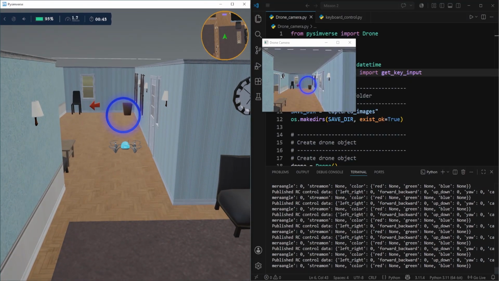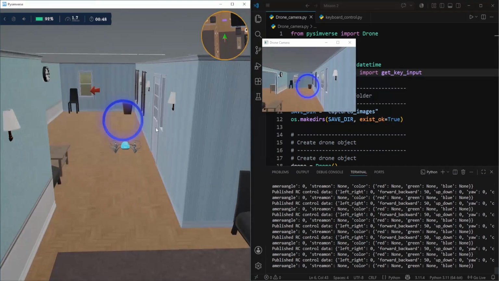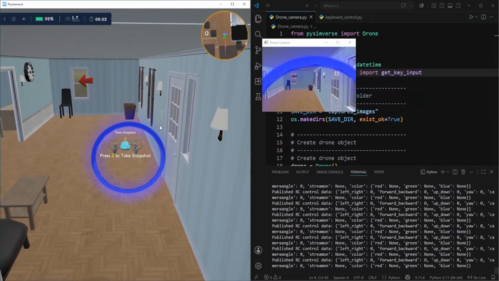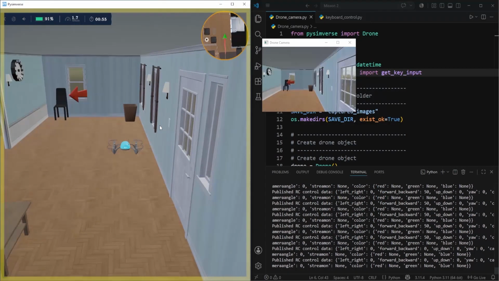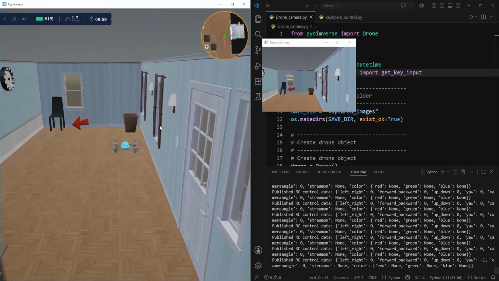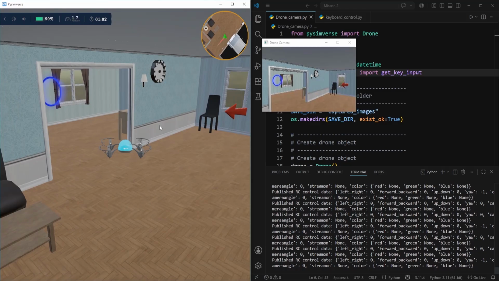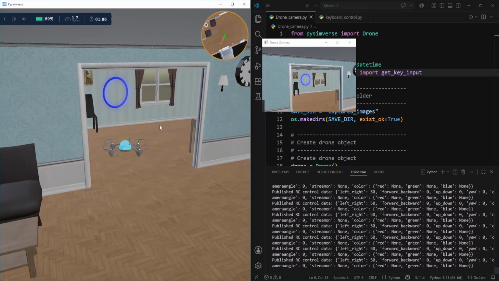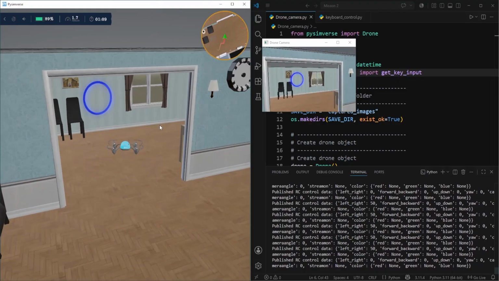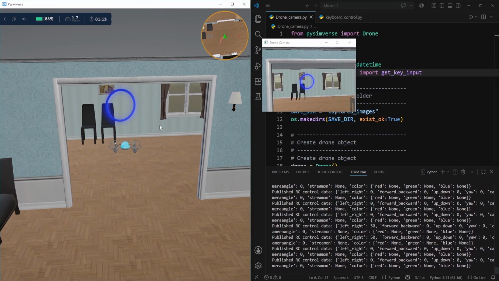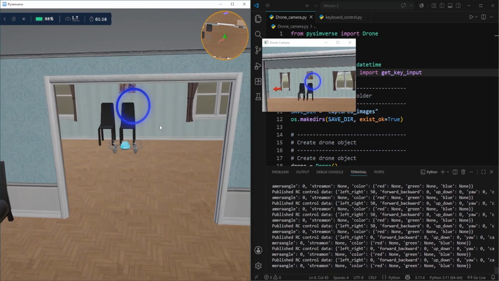This drone camera feed helps us to guide the drone properly. Then I move forward, and after moving forward, I'm going to press Z. Then I'm going to turn the drone to the left side. And here we need to move the drone to the next room. For a better view, you can see the front view in your drone camera feed to guide the drone.